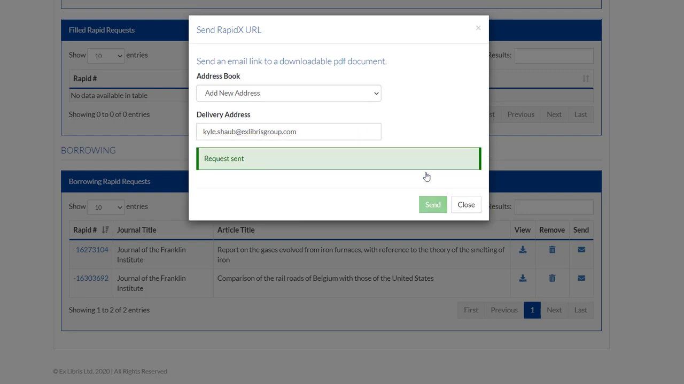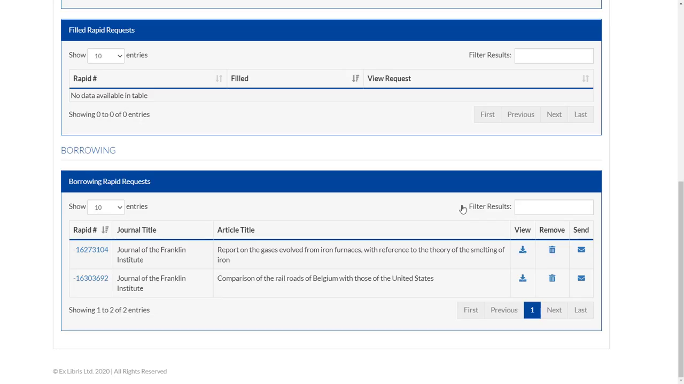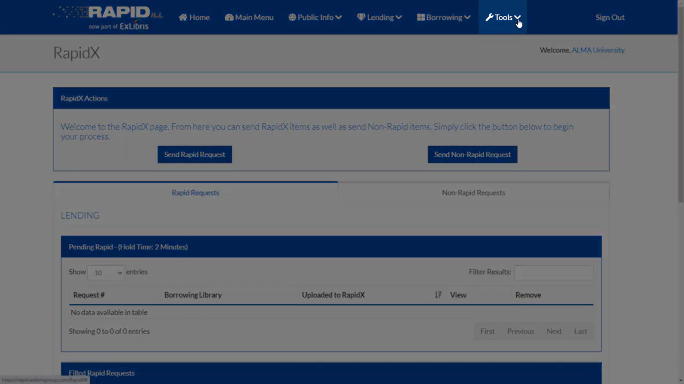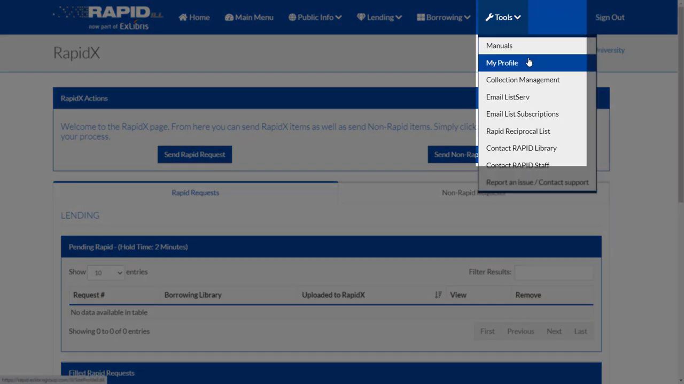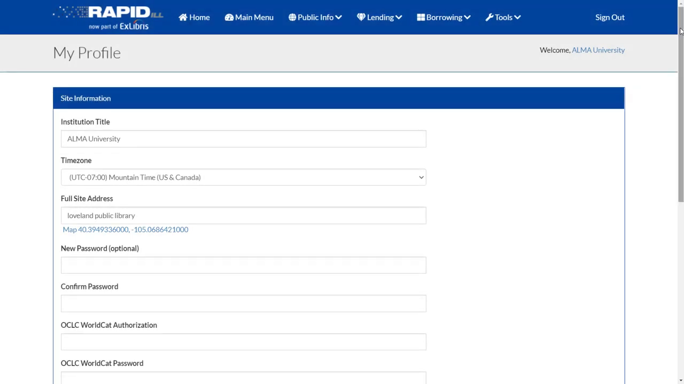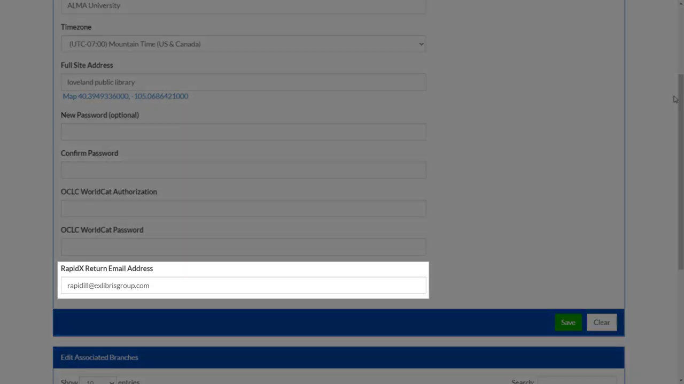If you choose to use the email delivery function, you will want to make sure you have a RapidX return email address configured for your Rapid account. If you do not have this configured, you will see an error message when you attempt to send the email. To check your account settings, navigate to the My Profile page using the Tools drop-down menu, and you'll find a field for the RapidX return email address.